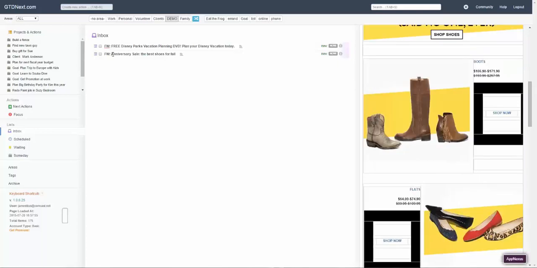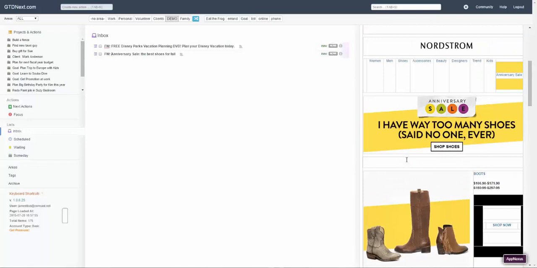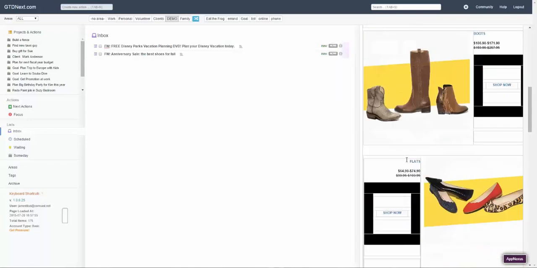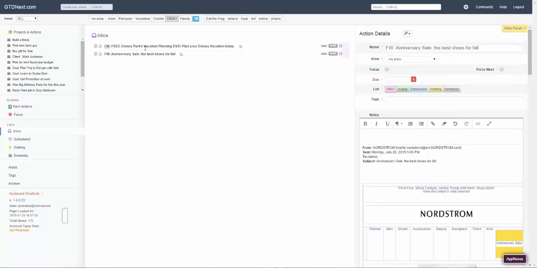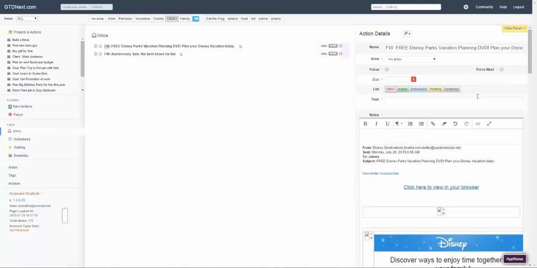Same thing with this one from Nordstrom's. I chose a couple of the more complex formatted items so you can see how that works, but it works with just regular emails quite well.